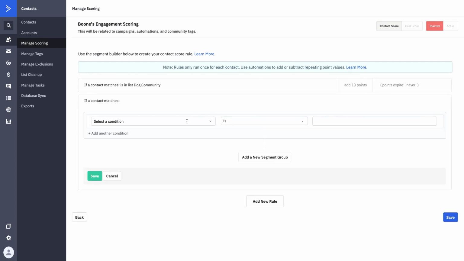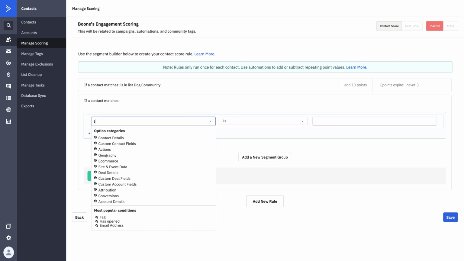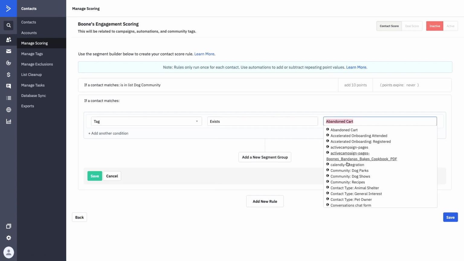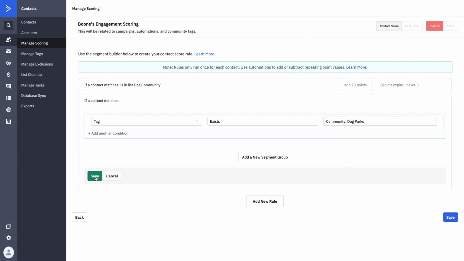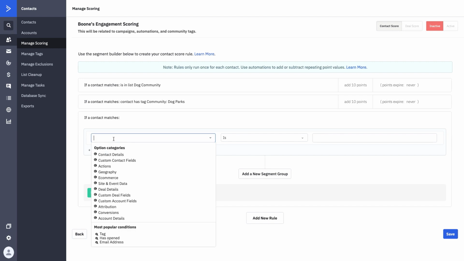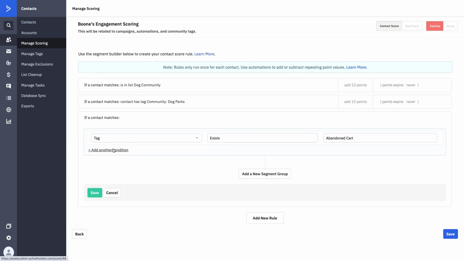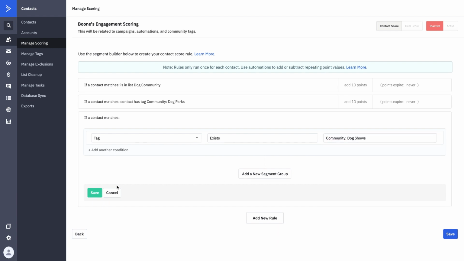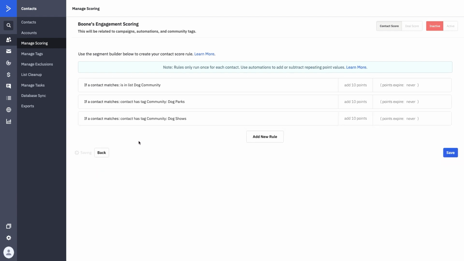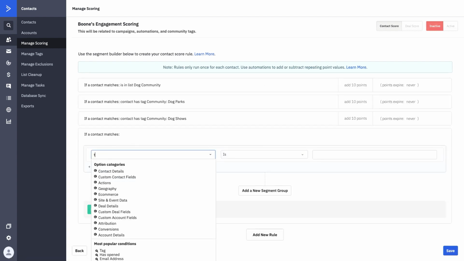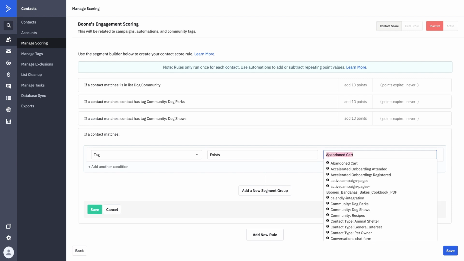So let's go ahead and create some more rules that will really help this person gain traction in this engagement tagging scenario. What we're going to do is add a tag. Tag exists, and it's going to be community dog parks, and we're going to press save. And we're going to do the same thing for all of our other community tags. We'll type tag here so that we can easily filter to that folder, and then we will press save.